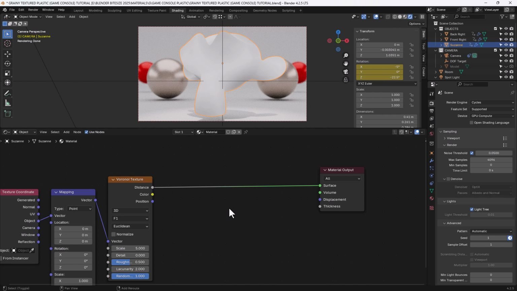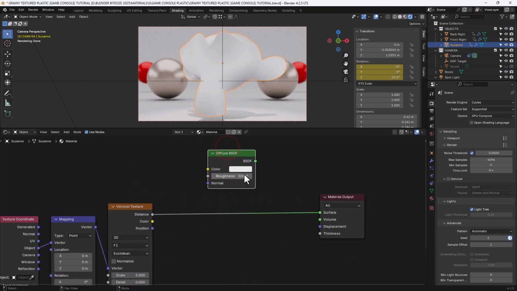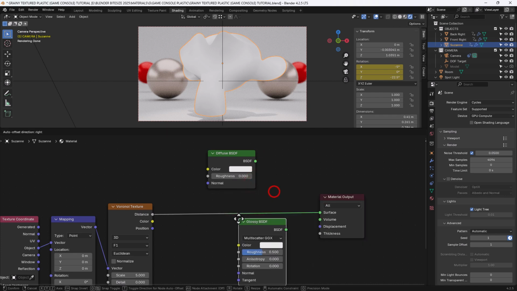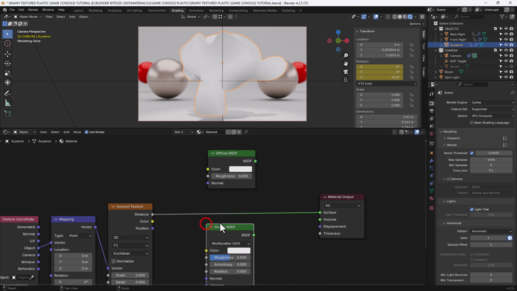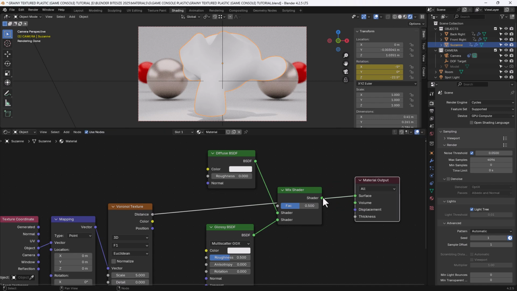Next up, I want a diffuse BSDF. And I want a glossy BSDF. Now I'm going to mix both together. Again, with the Node Wrangler enabled, you can press Ctrl Shift, right click one and drag to the other, and that brings up the mix shader. And I'm going to plug that into the surface because we've now mixed these two together.